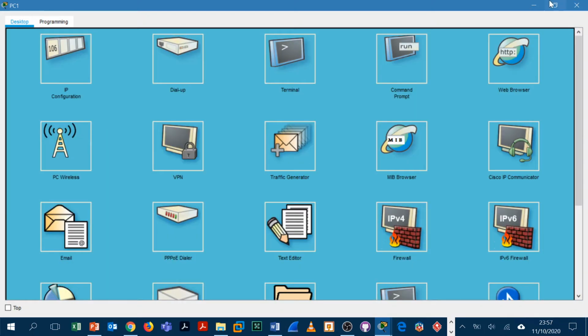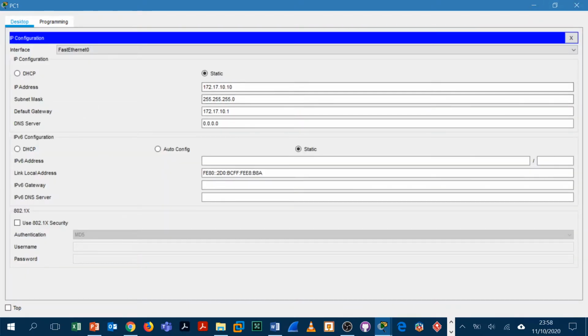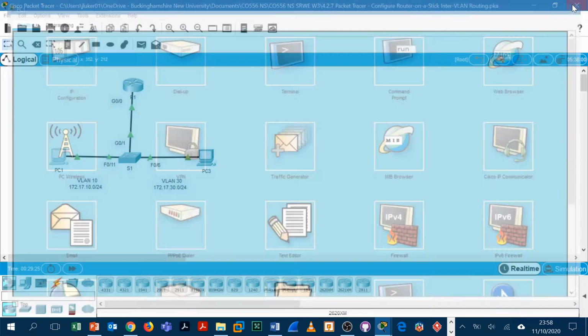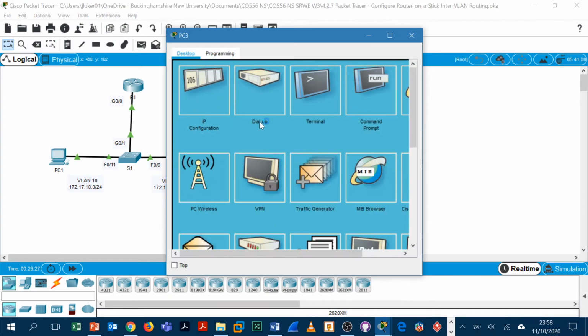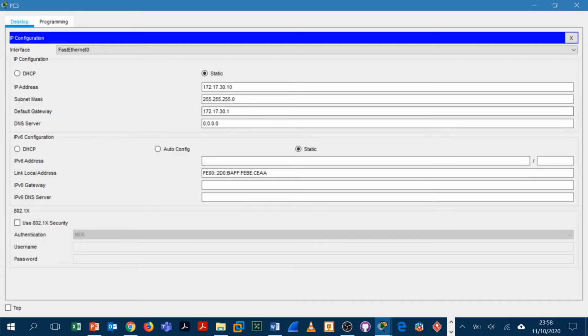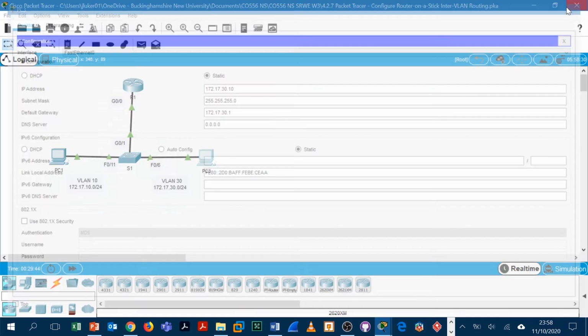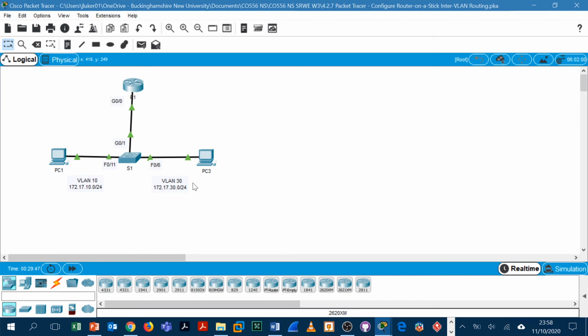So that's good. And we were asked about the default gateway configuration. So let's have a look. Here, default gateway 172.17.10.1. Of course, that's the sub interface we set up for VLAN 10. And on PC3 it should have the configuration for 172.17.30.1. Yeah, so they're both using the default gateway sub interfaces set up on that physical interface Gigabit Ethernet 0/0 on the router R1. And that's it. So that exercise is complete.